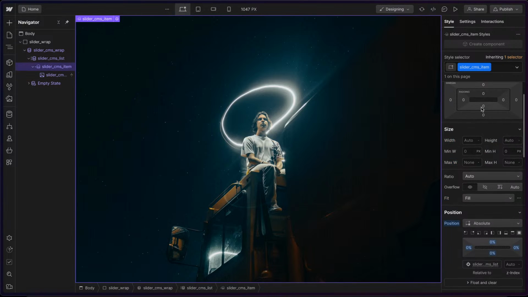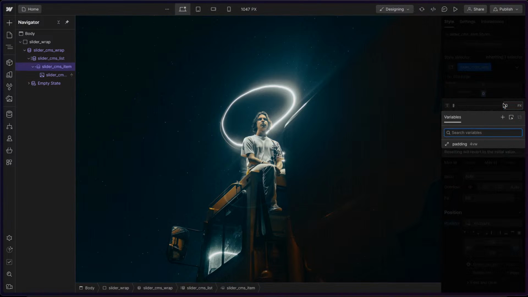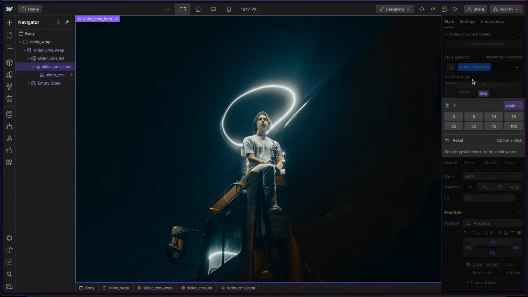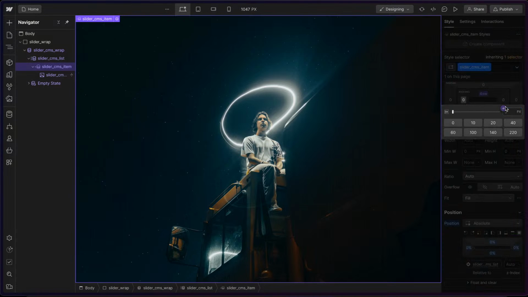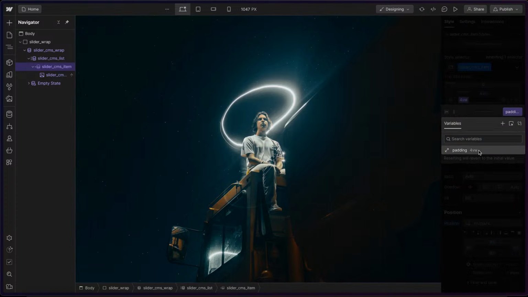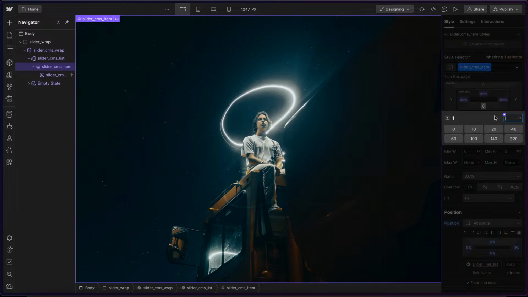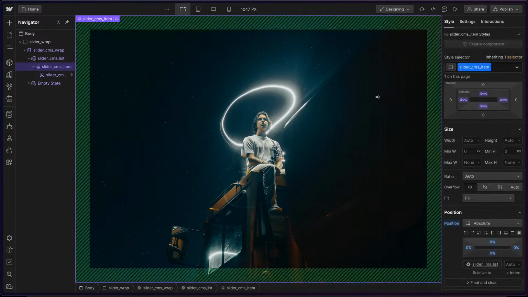Now with the item selected, I'm going to give it some padding. I've created a padding variable of 4 viewport width. I'm just going to apply that to all sides of this item for a minute, just so we can have some content inside. And let's make sure this is all linked up, and that's good.